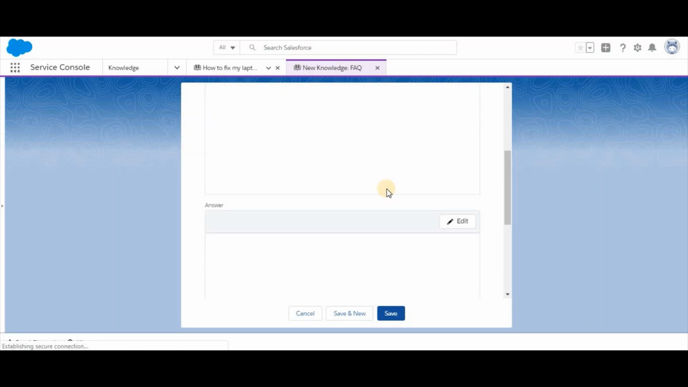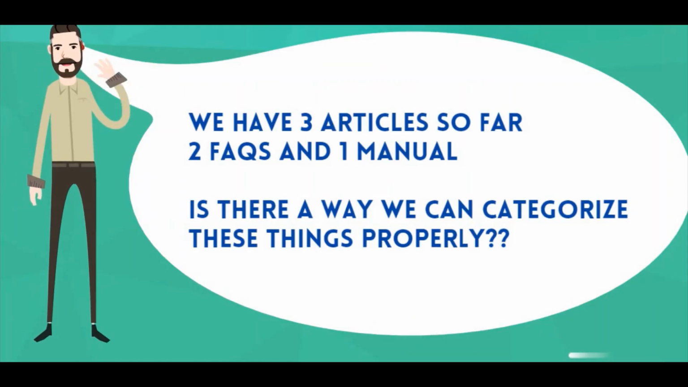So this is how you can use your record types and page layouts to serve your different kinds of knowledge article types. We have 3 articles so far, 2 FAQs and 1 manual, right? We have created 2 FAQs and 1 troubleshooting manual, right? Is there a way we can categorize these things properly? Yes, there is a way.